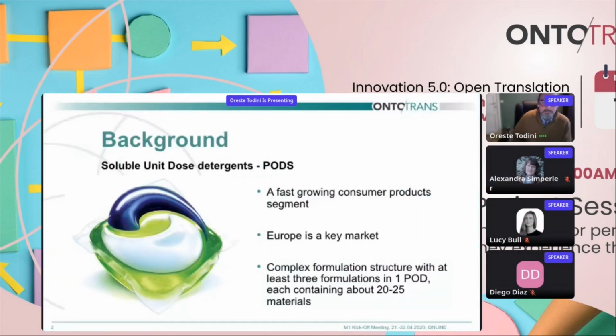to the first slide. So my name is Oreste Todini. I'm in Procter & Gamble. One of the consumer products we produce is the soluble unit dose detergents, also known as pods. You see a picture of a design of this type of products. Those are really multiple formulations in one, wrapped by a water-soluble film, which once tossed into the washing machine will dissolve and release the chemistry, and so provide the cleaning, softness, whiteness benefit.